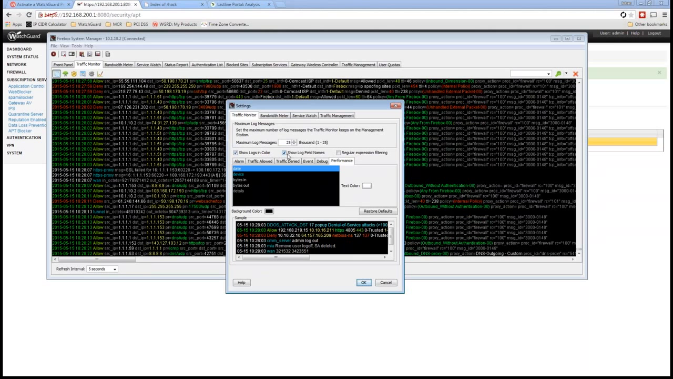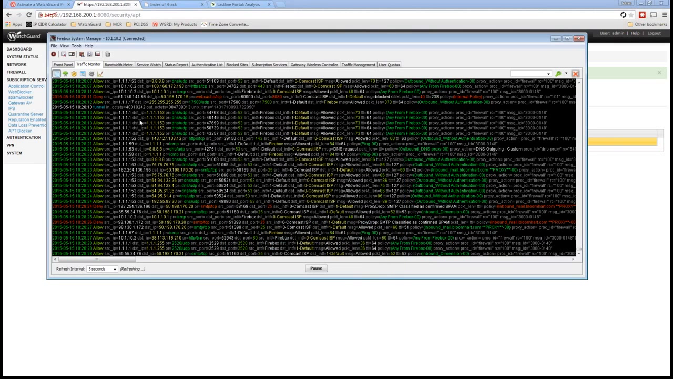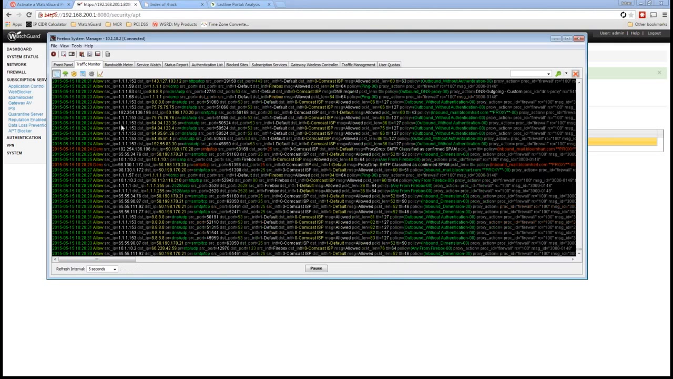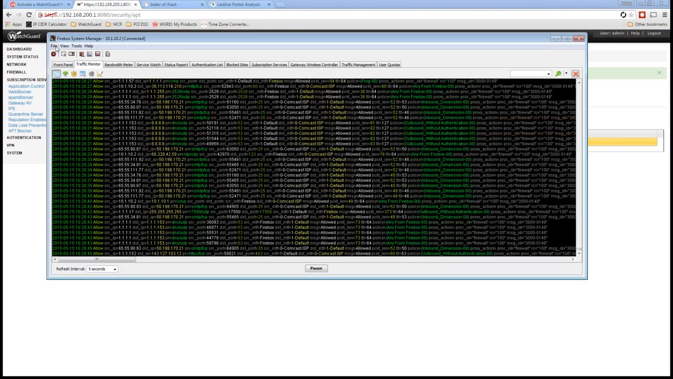The other thing I like to encourage people to click on is this Show log field names option here. If you don't have that, as a system administrator you would just see the IPs in there. You wouldn't necessarily know if it was a source or destination. So by showing those extra settings, log field names, we're able to get a little more detail on that.